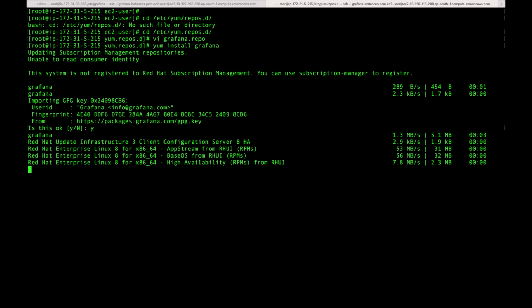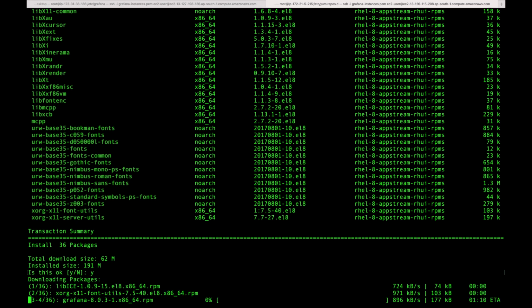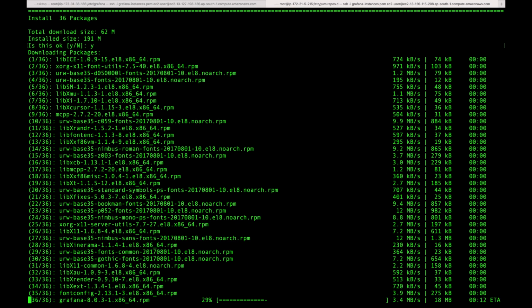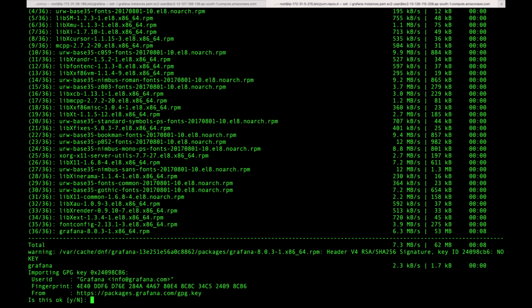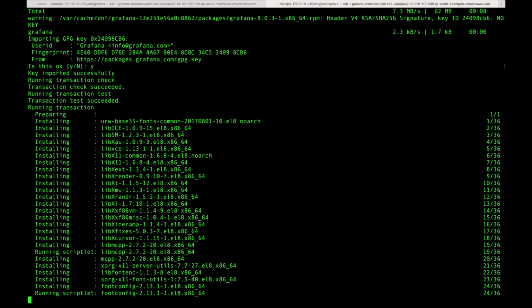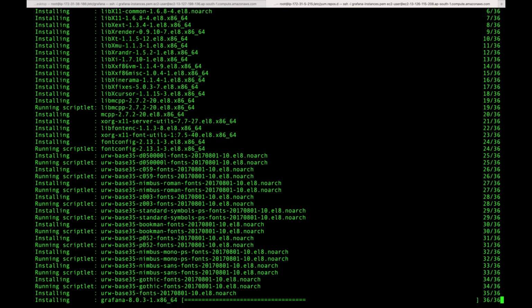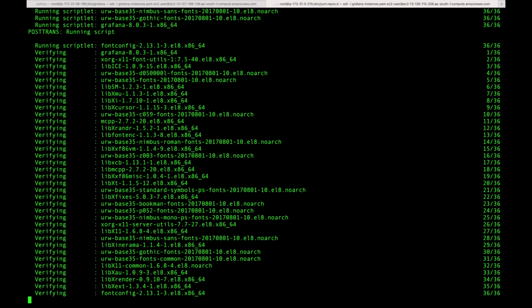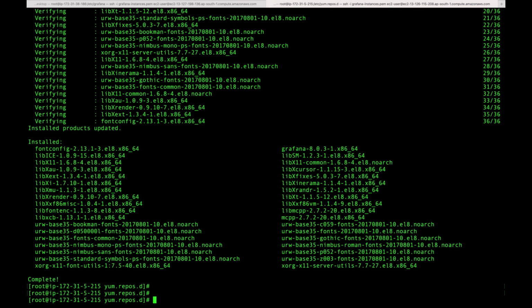Okay, yes, it is downloading the packages. 76%, 93%, it's done. Now it's asking to install Grafana. Great, so Grafana is also installed on the second machine now. Let's check the service status.